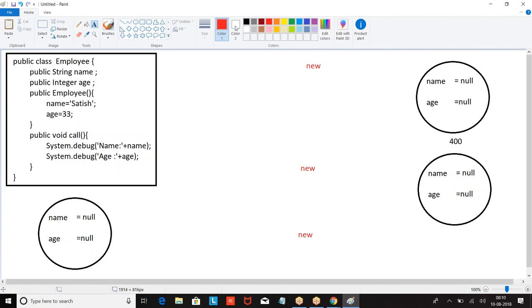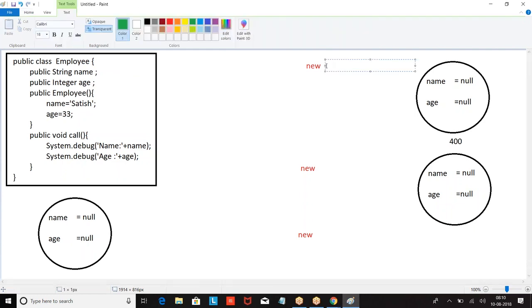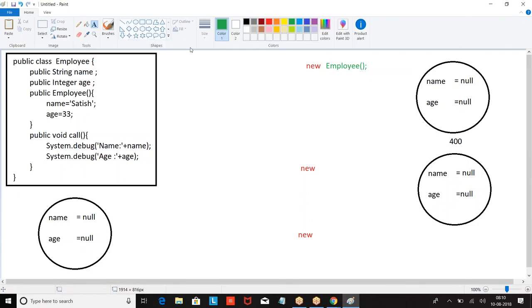Then after this we are calling, what is the class? Employee. Call the constructor of the new. After the new keyword, invoke the constructor. New followed by the constructor. When you say constructor, what is the constructor we had? Employee. I'm calling the Employee.